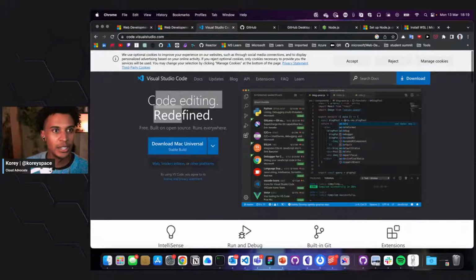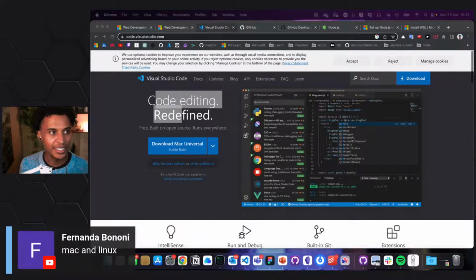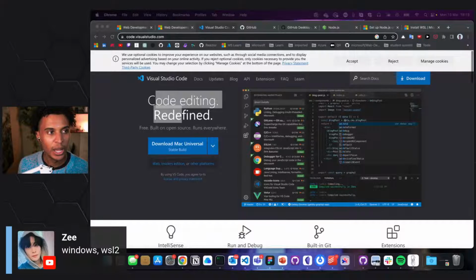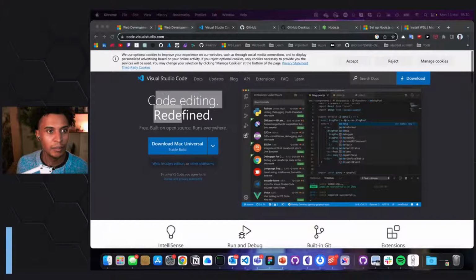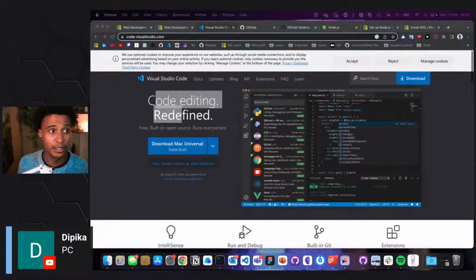But let me see how many people are using what now. Mac and Linux, double dipping, love it. Linux, this is great, Z. You're already ahead of the game. Windows and WSL2. We're going to talk about what WSL2 is in case you don't know, but it's a great way to make Windows operate like Linux, which, as a Linux friend, is great. I'm not keeping count here, but it looks almost like half and half.